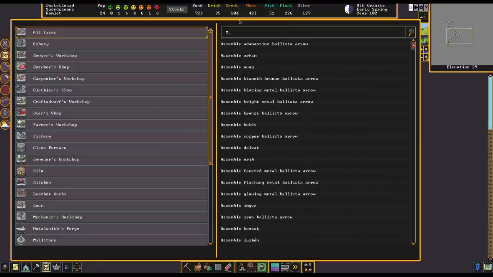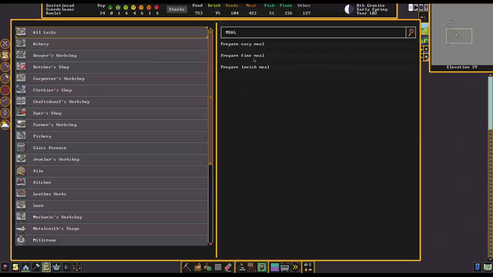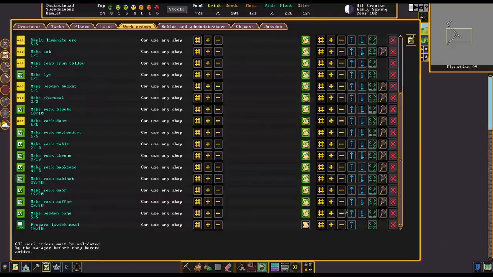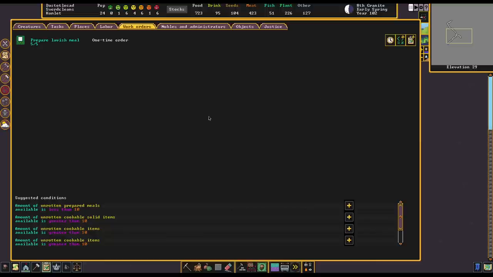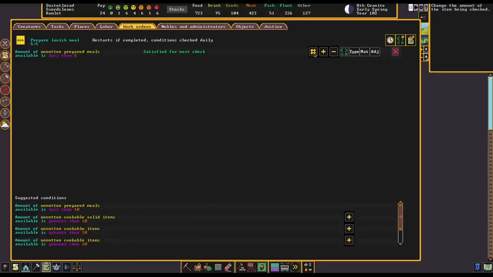Now, in terms of meals, there's three different qualities: easy, fine, and lavish. They take more and more material to do, but they give happier and happier thoughts. I'm going to go ahead and just start preparing lavish meals. These meals can have very, very high value, so you really don't want to have a lot of them sitting around your fortress, because it will lead to significantly bigger attacks and raids. So we're really going to want to limit how much is there. Now your dwarves eat, I believe, 2 meals per season and 4 drinks per season. So you actually don't need to make that many, and you don't need to keep that many around. I'll make them in batches of 5, and so they're unrotten prepared meals. I actually might just set a target of 5 as well.